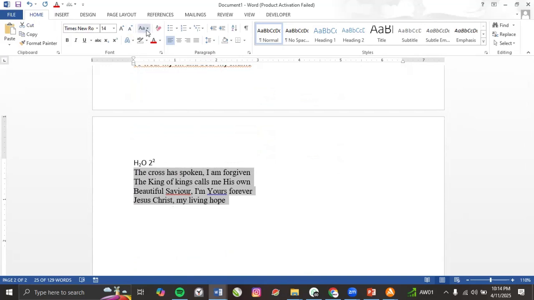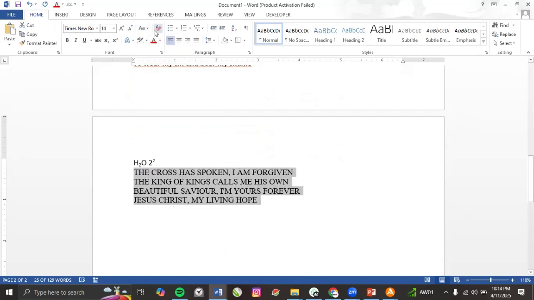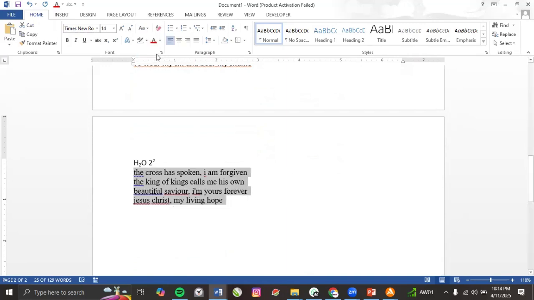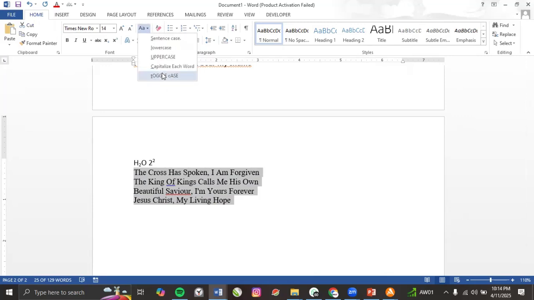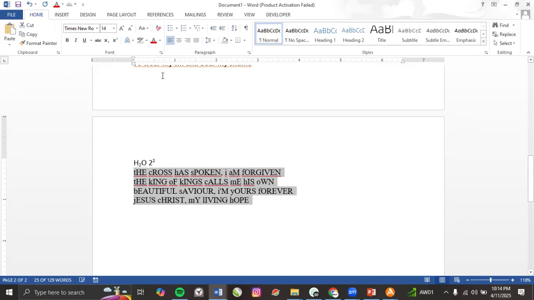If you see this big A and small a, it stands for capital and small. I click here. This is uppercase, which is capital letter. Lowercase, small letter. Capitalize each word. The first letter of each word will be capital letter. Then we also have another one called toggle. Toggle is the opposite of capitalize each word. In toggle, the first letter of each word will be small letter, while the rest of the letters are capital letters. You can see it here. This is toggle. So you can explore it.